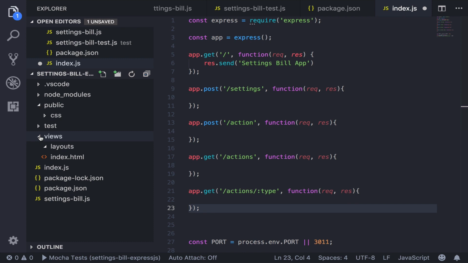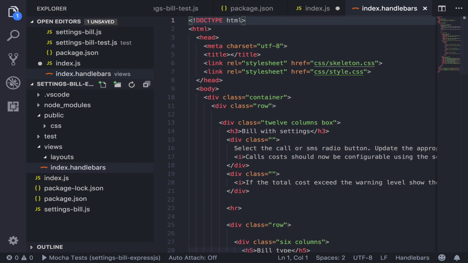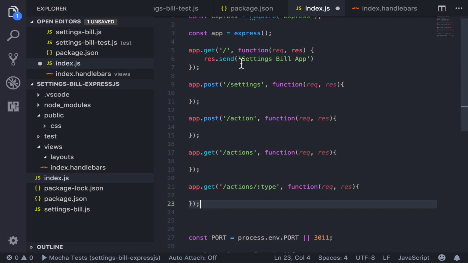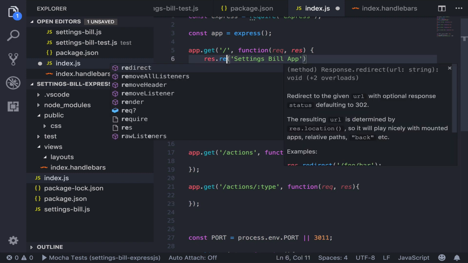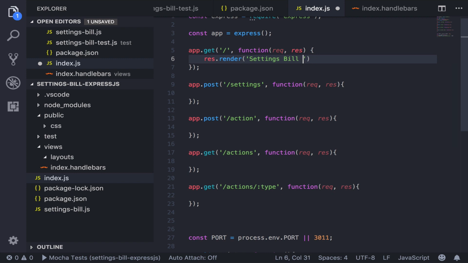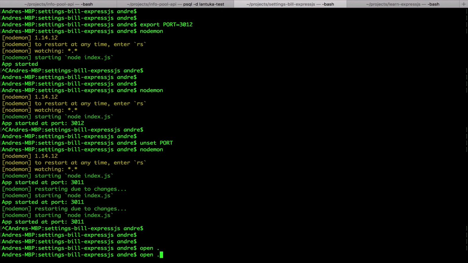inside of this project. So what I want to do now is rename index.html to index.handlebars, because that's what we want to do. Now in my default file, instead of saying res.send, I want to do res.render. So now I'm going to say index. Okay, I do that, and then I'm going to run nodemon.